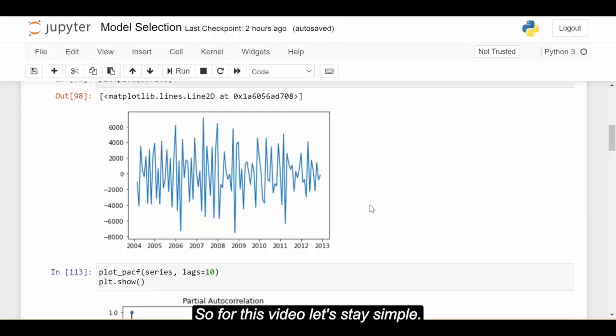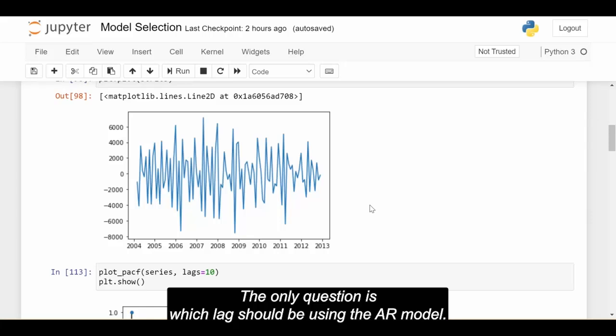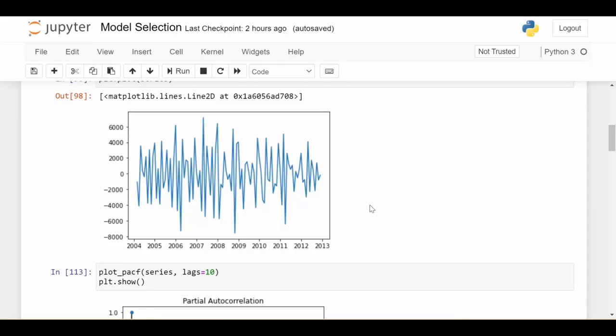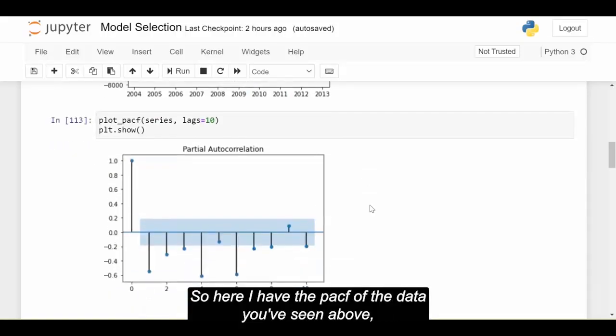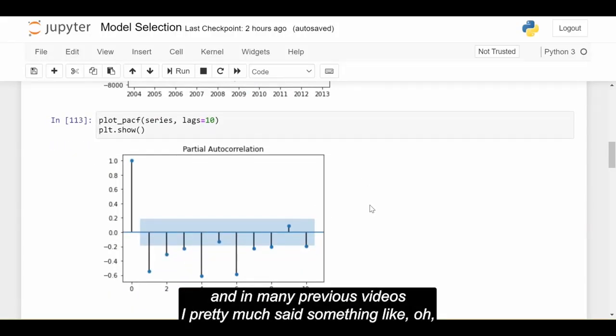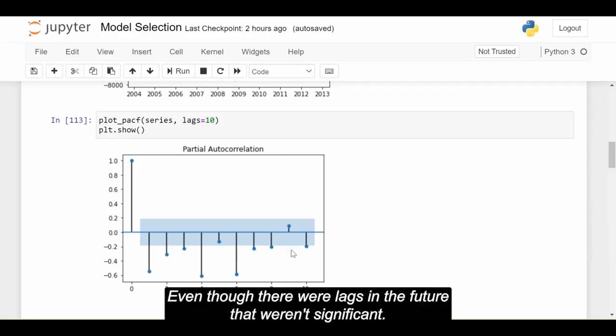So for this video, let's stay simple, and let's assume that we're just going to fit an AR model to this data. The only question is which lag should we use in the AR model? We're going to use our old friend, the PACF, to help inform our decision. So here I have the PACF of the data you've seen above. And in many previous videos, I pretty much said something like, oh, it looks like it shuts off after lag 3, so let's just use lag 3, even though there were lags in the future that were significant.